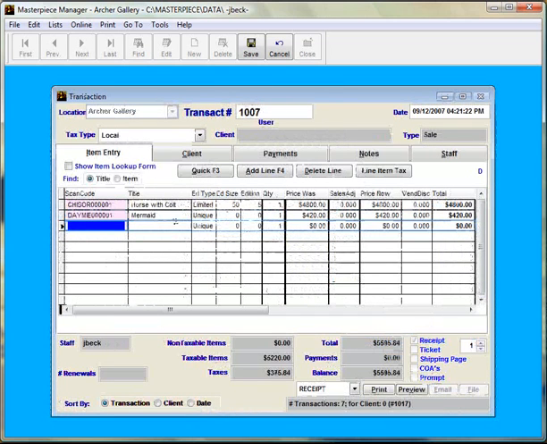If the item is not in your inventory, then you'll want to do a quick F3. I would discuss that in another video though.